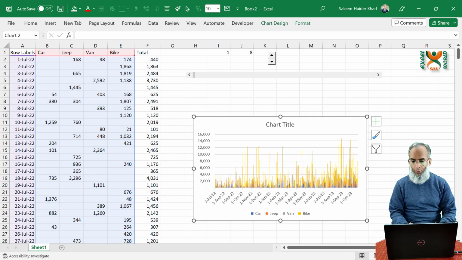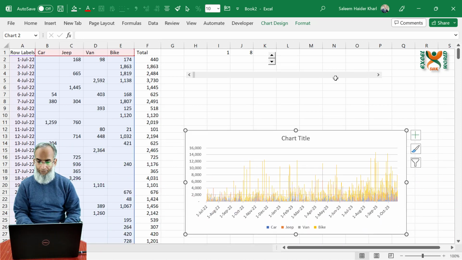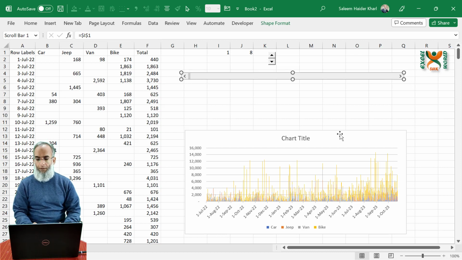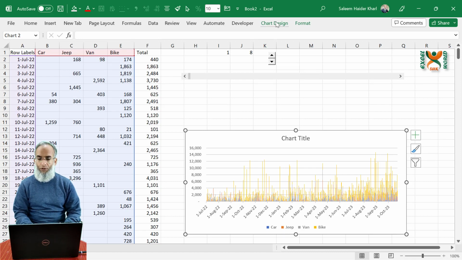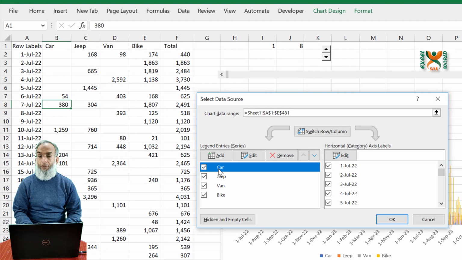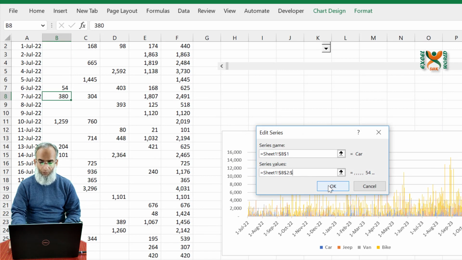Just remove the total column from this, expand it a bit to your liking. Right click on the scroll bar, change its size to the size of your chart. Click on your chart, go to chart design, select data, and click on the first legend entry and press edit, and here we are going to delete the series reference, till your exclamation mark, and write the first one, which is car.